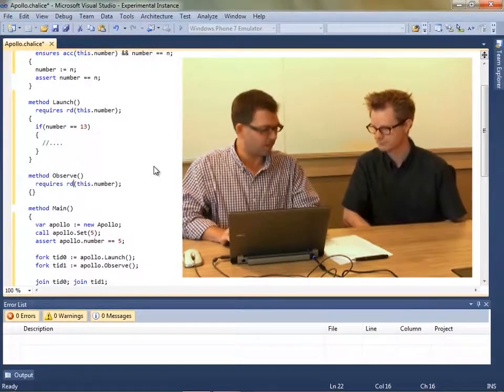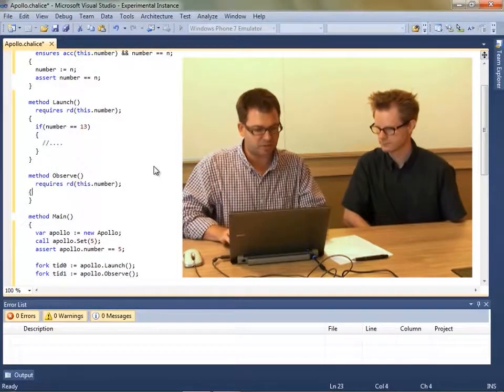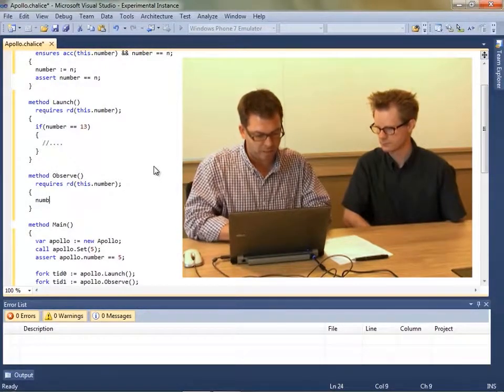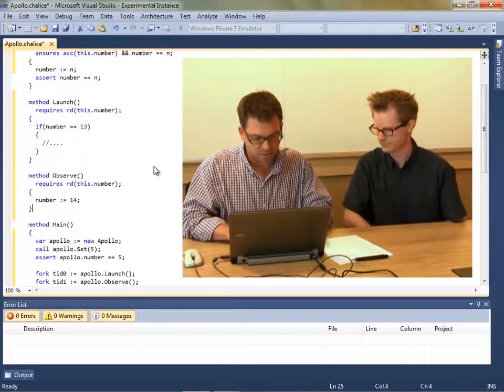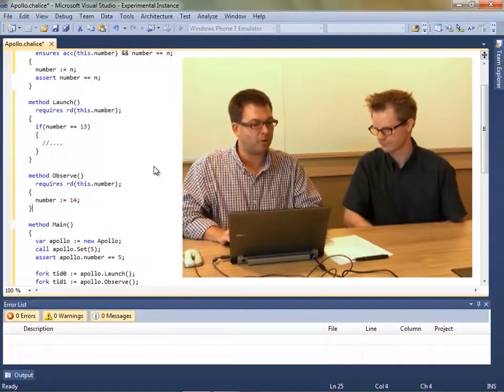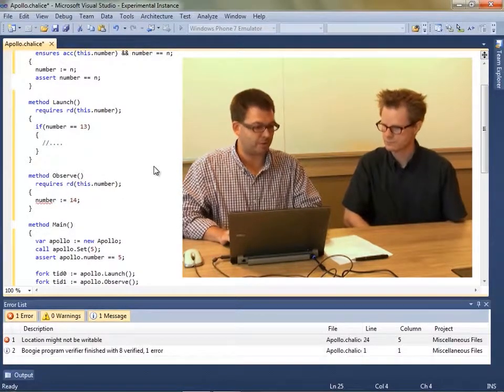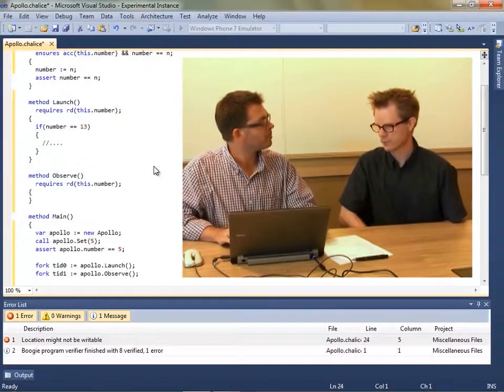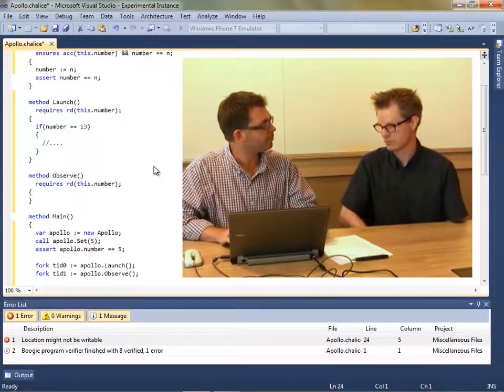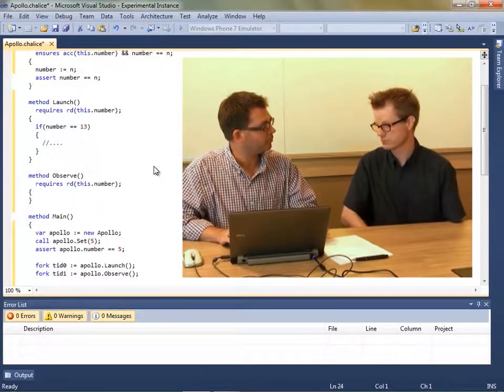Okay, there we are, because they can both read. And now if I attempted, for instance, in method observe to update number, then that will fail because I only got a read permission, so I'm not allowed to modify the field. So there's the error message. So the specifications here in Chalice would allow us to write down which methods need to have access, either write access or read access to which variables.